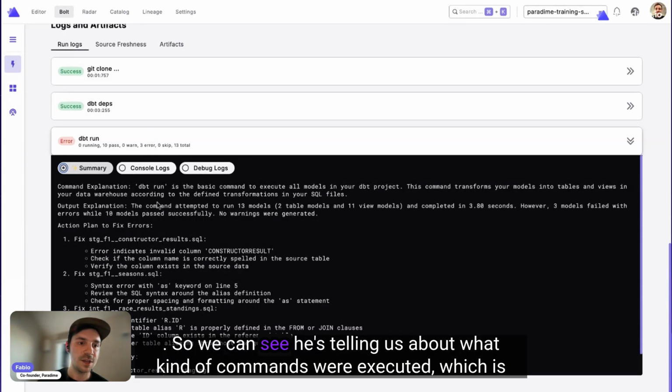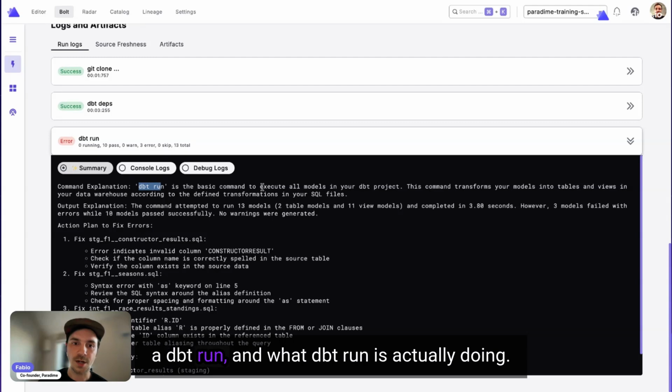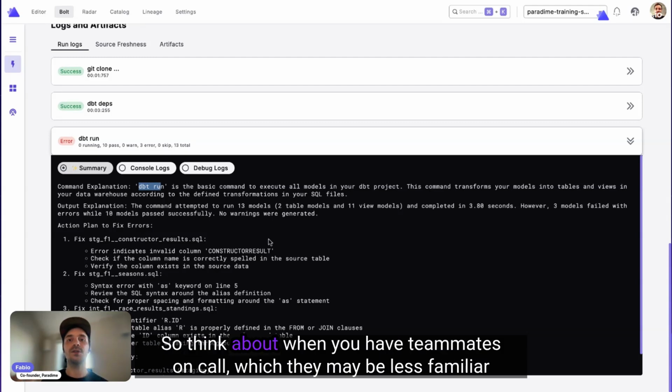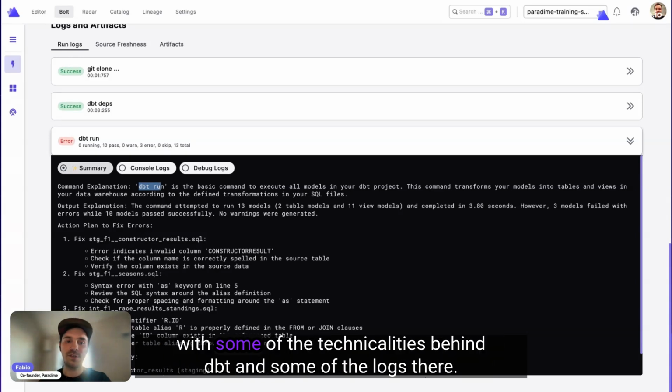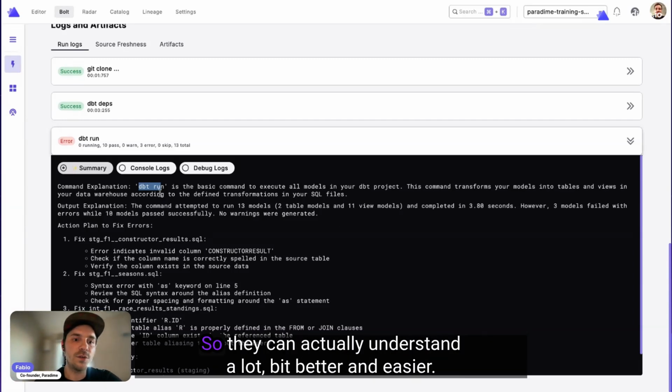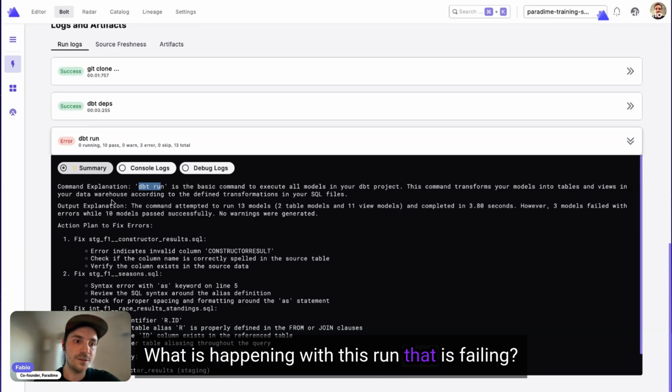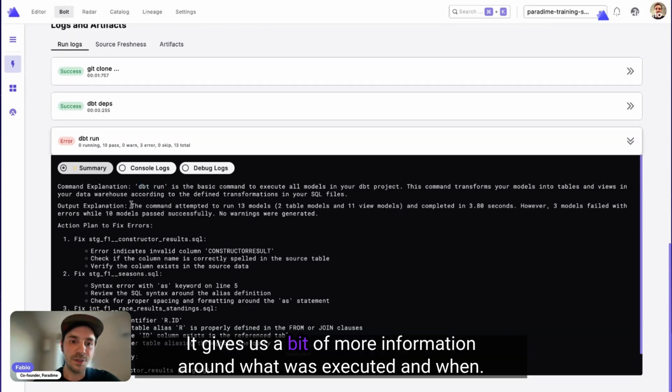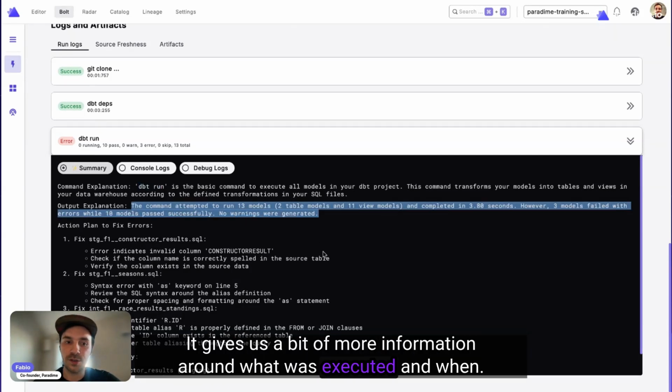So we can see it's telling us about what kind of commands were executed, which is a dbt run, and what dbt run is actually doing. So think about when you have teammates on call, who might be less familiar with some of the technicalities behind dbt and some of the logs there. They can actually understand much better and more easily what is happening with this run that is failing. It gives us a bit more information around what was executed and when.